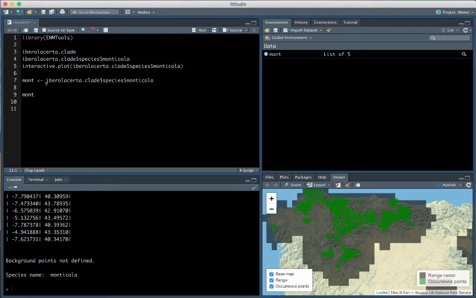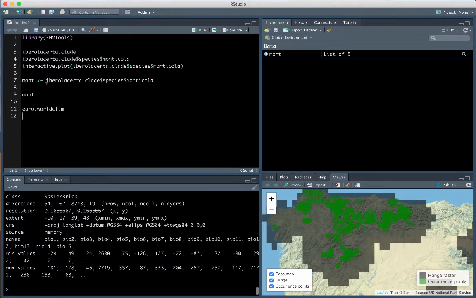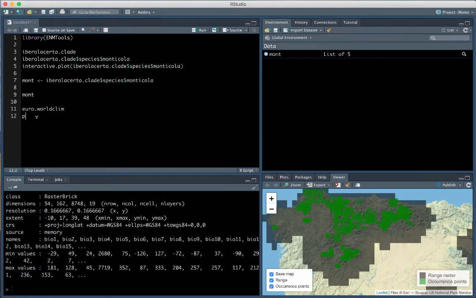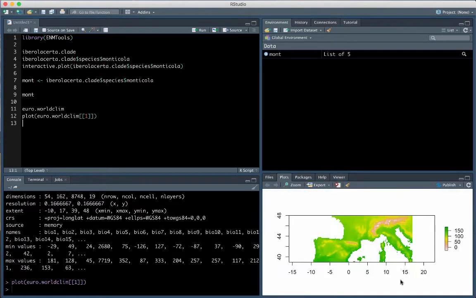So in ENMTools, we've also provided some fairly coarse resolution, small extent environmental rasters, just again for demonstration data. So just to show you the extent there, we'll plot the top layer. And so this is the first Bioclim layer for this little section of Europe. So we don't want to use all 19 Bioclim layers to model our species. So we're just going to pick a couple.